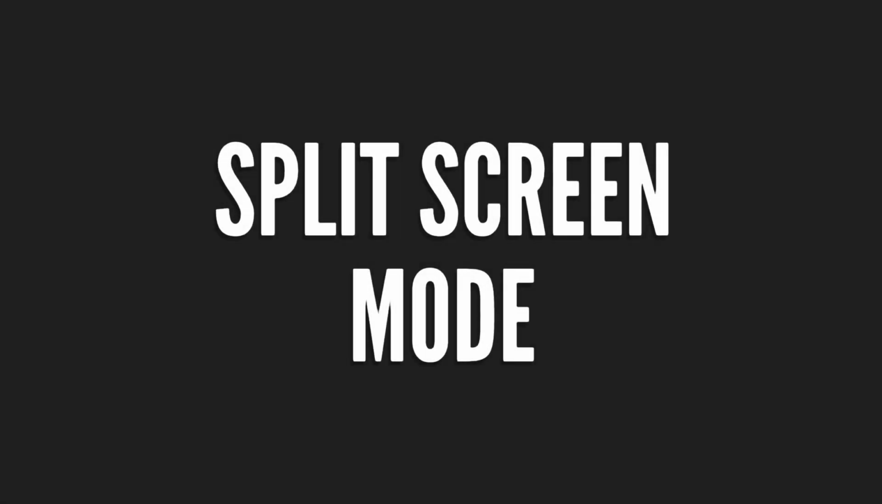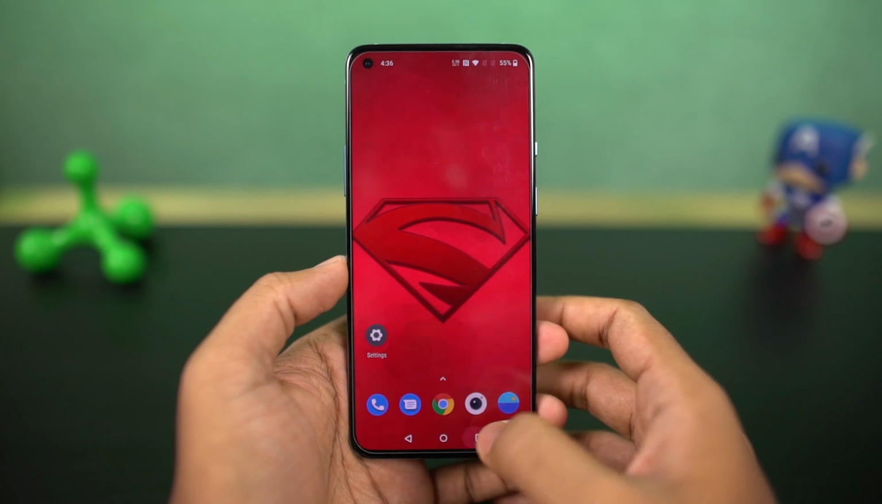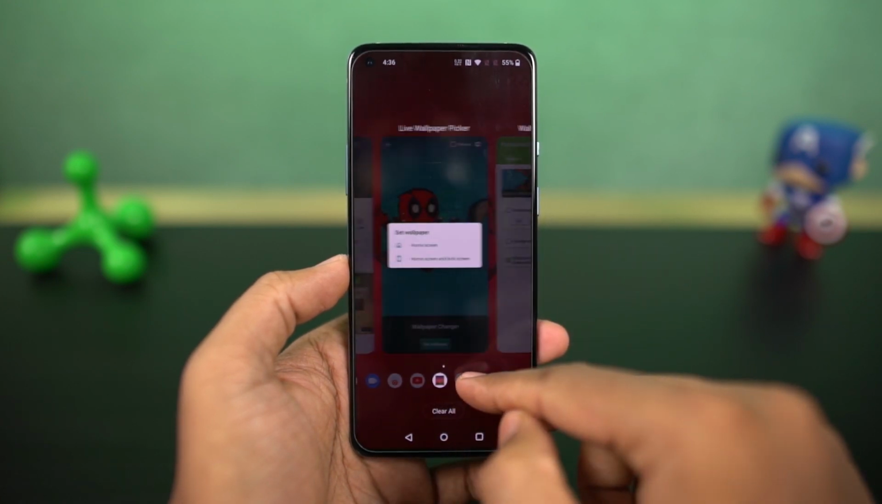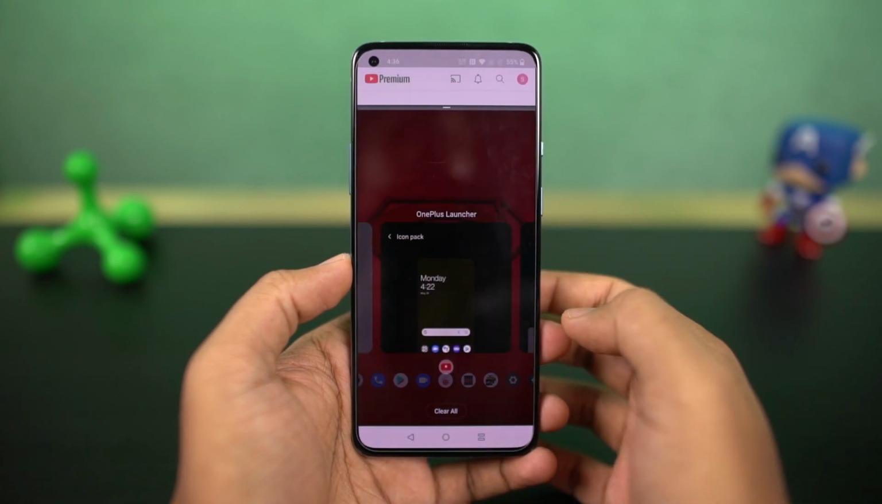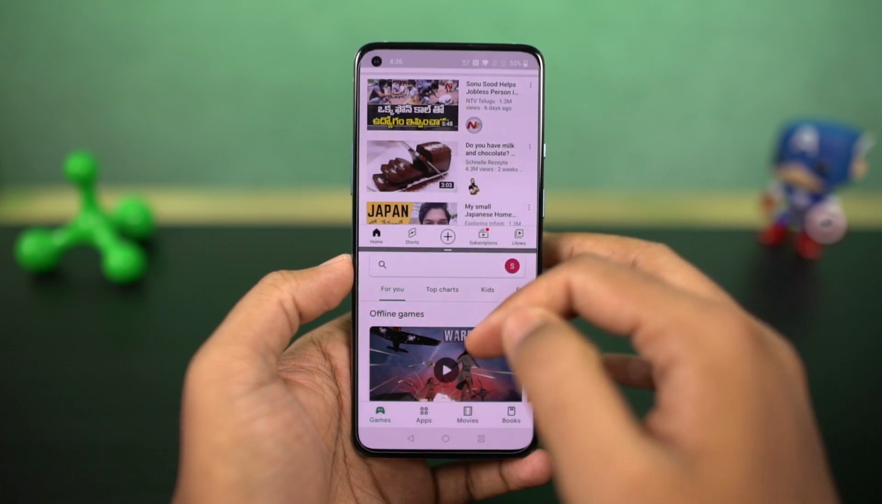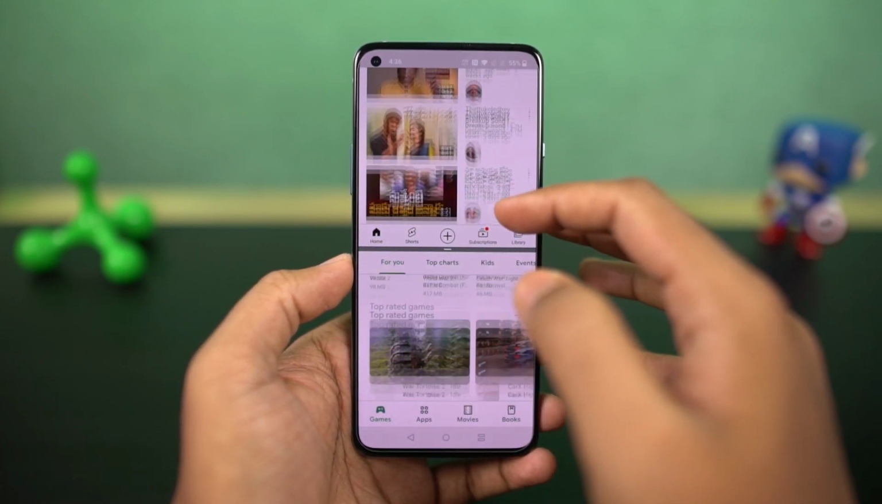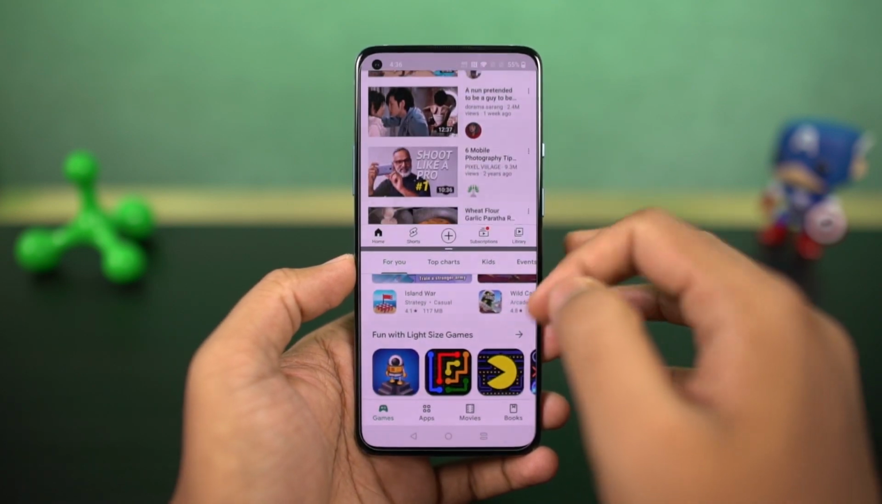Next, I'm going to show you how to use split screen mode on this phone. For that, first we need to go to the recent apps page and then click and hold on the application that you want to open split screen mode in. Just press and hold and then select split screen. Once you do that, that application will open up in the top window, and you can select the secondary application from your recent apps, or just go to the home screen and select the secondary application. Now we can use two applications at the same time.